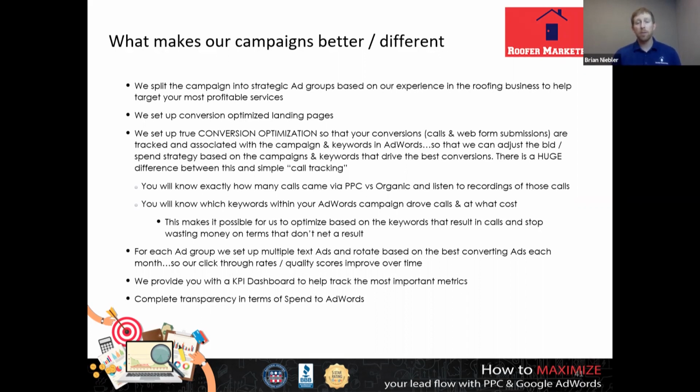Are they coming from the pay-per-click campaign, or are they coming from organic search? And then also which keywords in your ad campaigns are actually converting for you. So, which ones are generating leads and which aren't. So you need to be able to have that tracking in place. And we do that all for our clients.